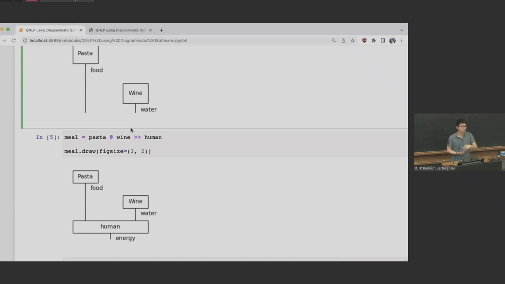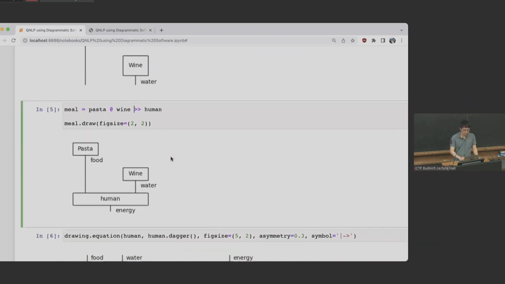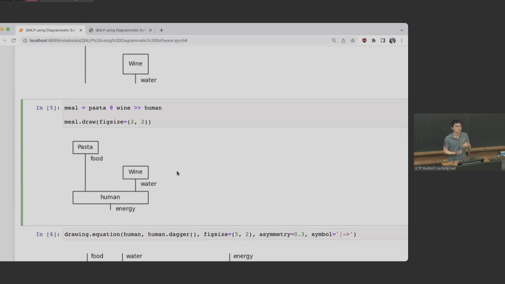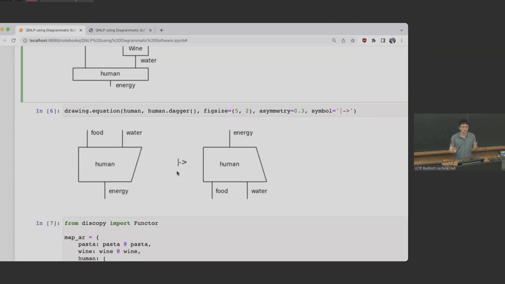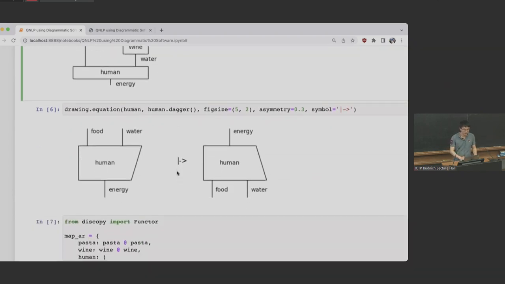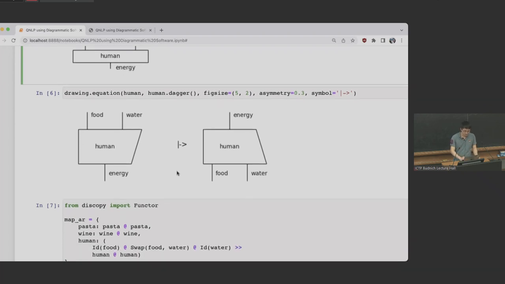When you compose this diagram, so you do pasta @ wine, followed by human, you get the following diagram, and it all type checks. If it doesn't type check, you get an error that the types don't compose. So you can see that using this kind of syntax, you can define arbitrary string diagrams for anything. It's a bit tedious, but you can do it for arbitrarily large diagrams by hand.